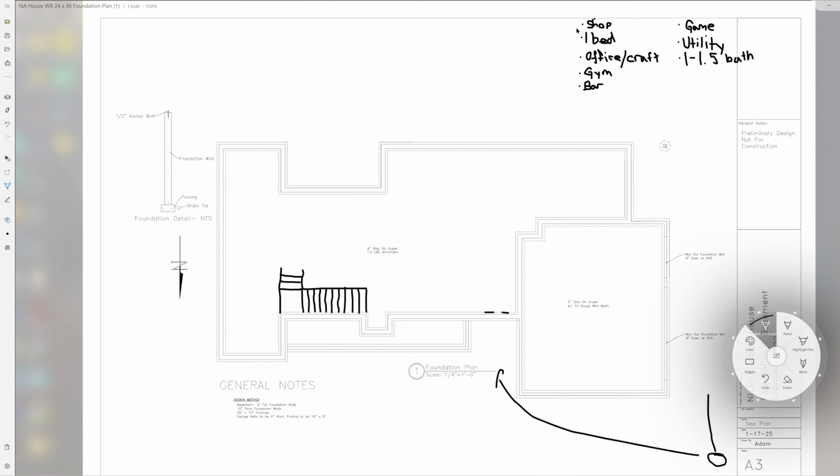We'd like to include a bedroom in the basement. We'd like to have an office / craft room area, some gym space to work out. We'd like to build a bar in the basement, have some game space, a utility room like we had talked about, and then 1 to 1.5 bathrooms. So we can factor that in as we are looking at how we want to design this space.